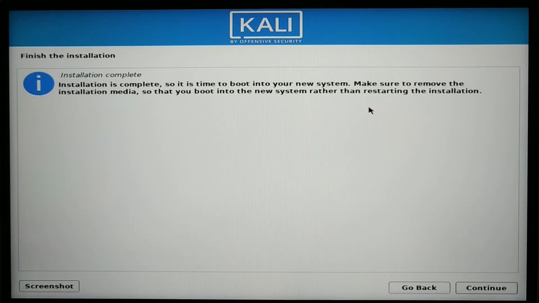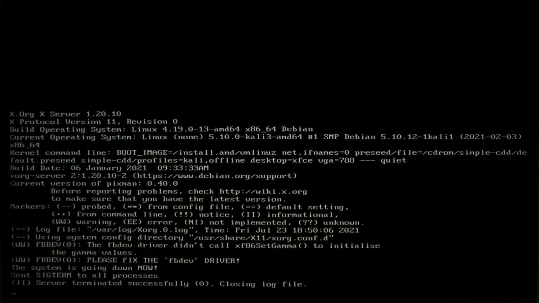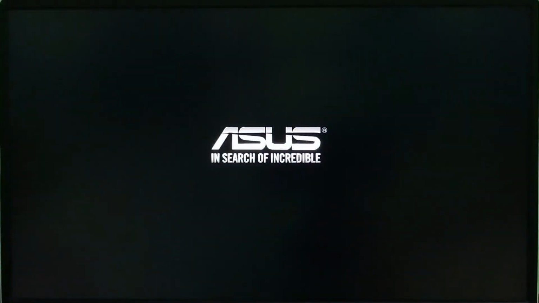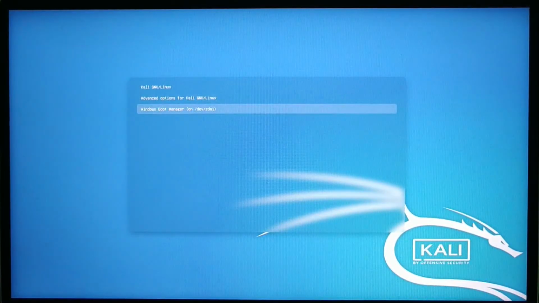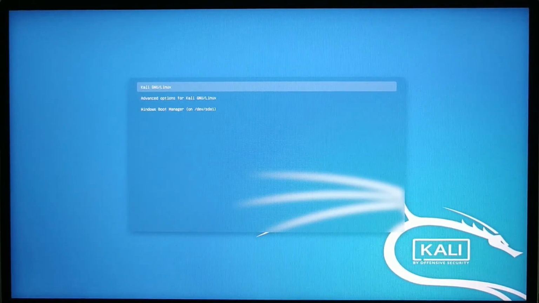Now it is showing installation complete. So the installation has been completed. Now we click on continue. The system will now reboot and will directly go into the grub bootloader. Here we select the first option, that is Kali GNU Linux, and then we click on enter.